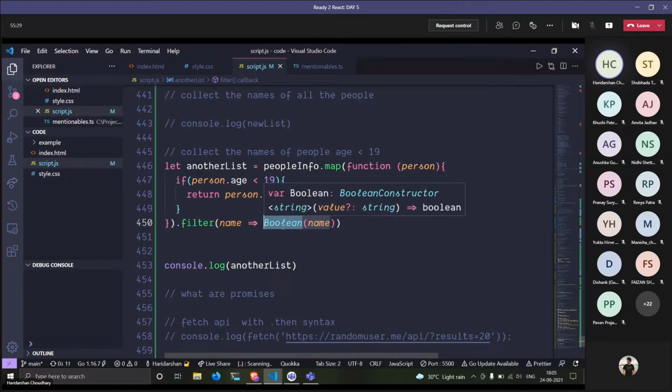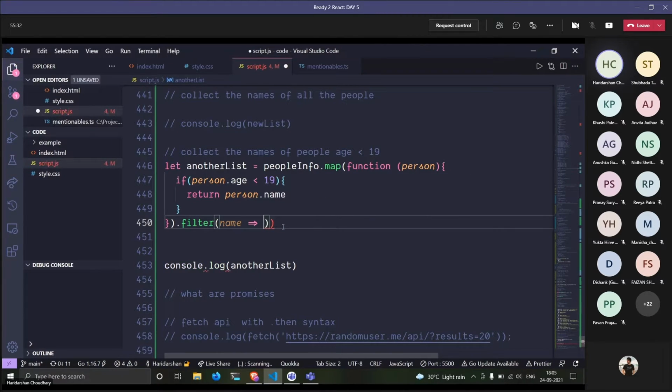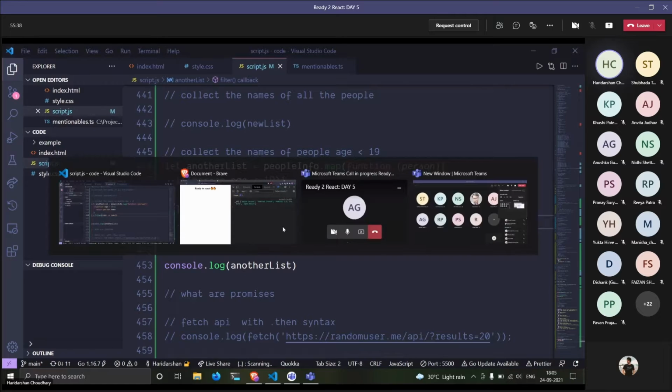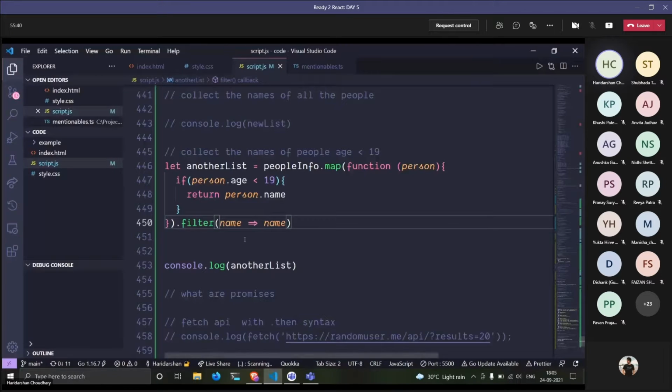So till this point, I hope everybody understood what we have done so far. This is basically the implementation of the things that we have learned. Now, name equals gives name.